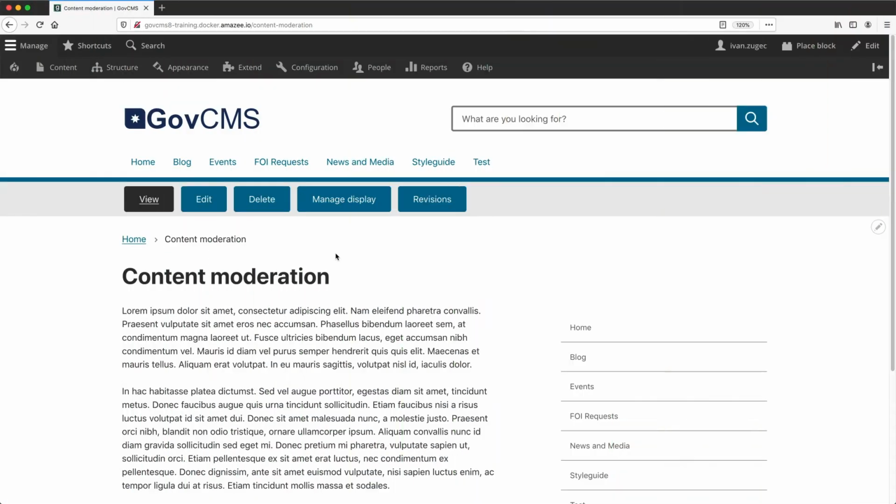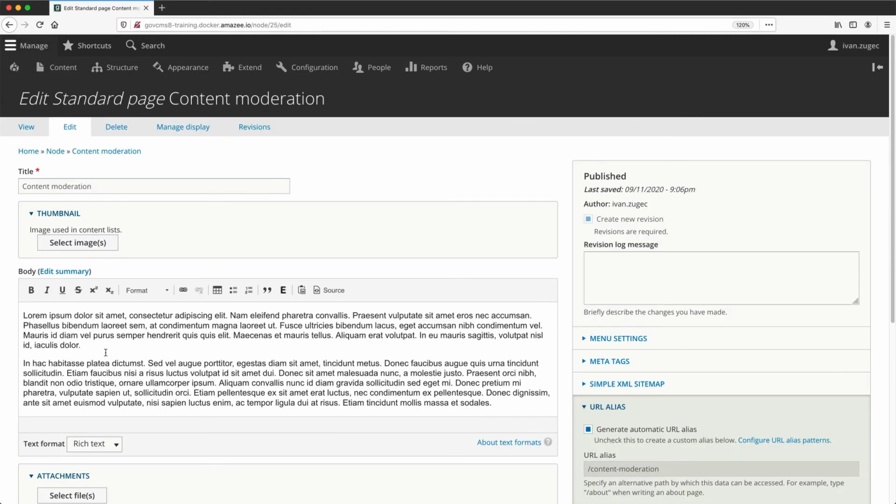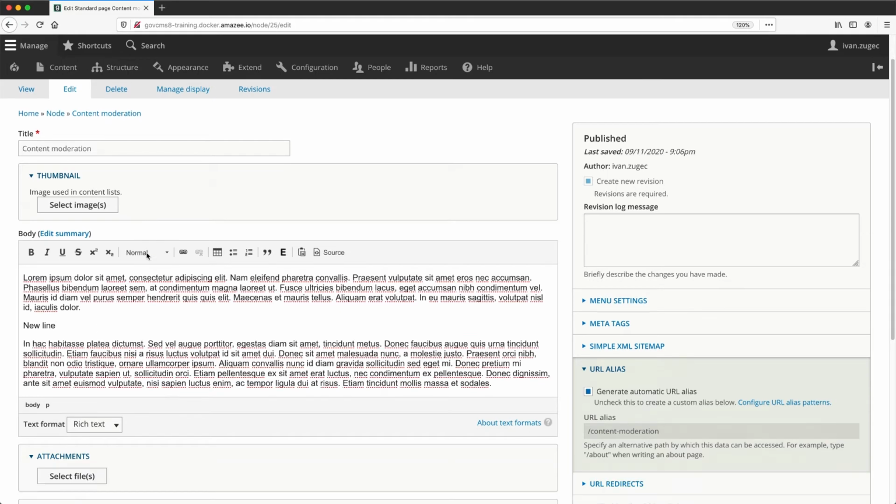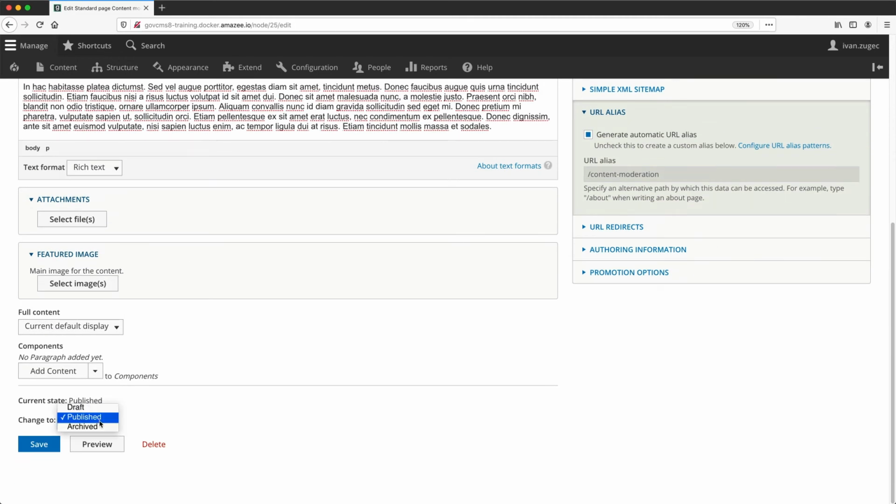At this point, we have created a page and published it. Now, if we go and create a draft or needs review revision, we'll end up with 2 versions of this page. Let's go and edit this page, and let's add in a new line into the body field so we can see that something has actually changed. And then let's scroll down and change the state to draft, and then click on Save.